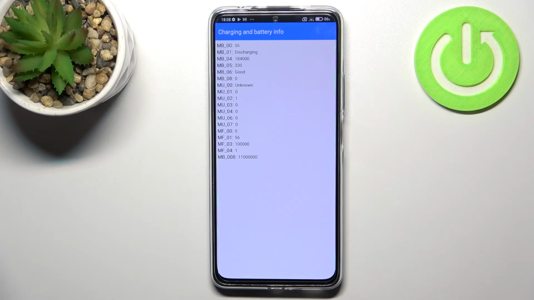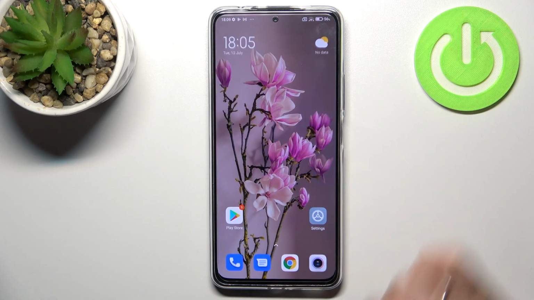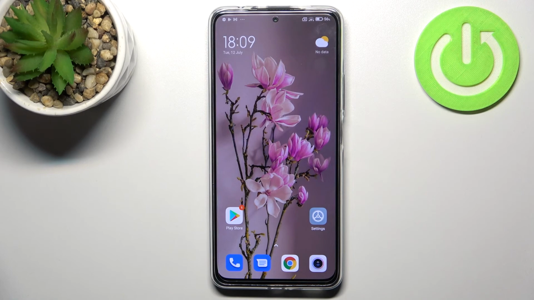state, so that it is discharged. It is discharging right now. Here you can check the condition, because this MB06 is responsible for showing the condition, and the first one, for example, the exact level of the battery. So actually this is it. This is how to use secret codes in your Redmi Note 11 Pro Plus.